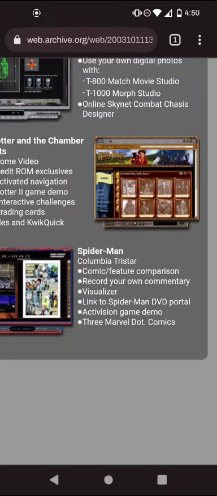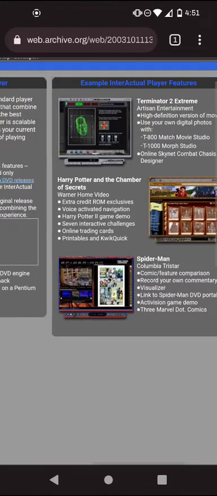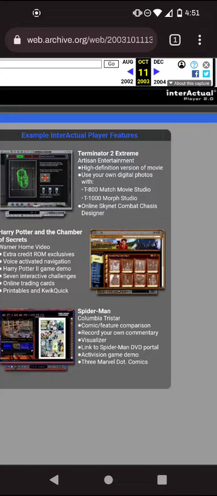It's QWIK, or KWIK, QUICK, but this one's Spider-Man by Columbia TriStar that has a comic feature comparison, record your own commentary, which you could do with that Spider-Man movie. It had a built-in visualizer, it had a link to the Spider-Man DVD portal, it had an Activision game demo, it had 3 Marvel dot comics. Like, that's the extra DVD-ROM data that was only available on a PC. This would be unavailable to you on a DVD player set-top box, however.